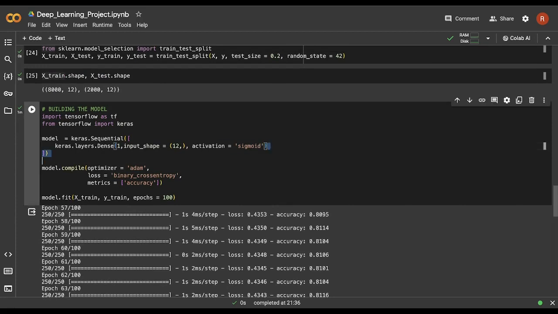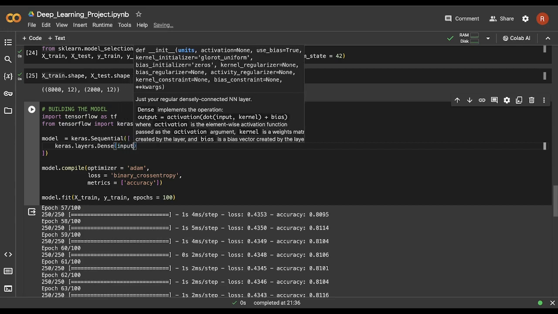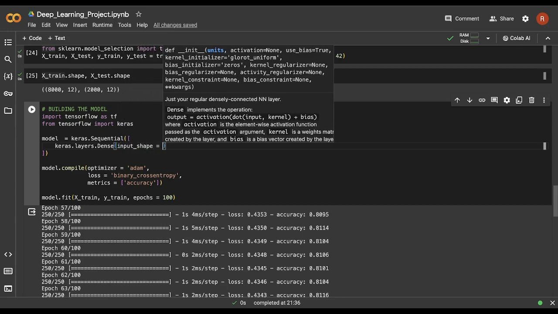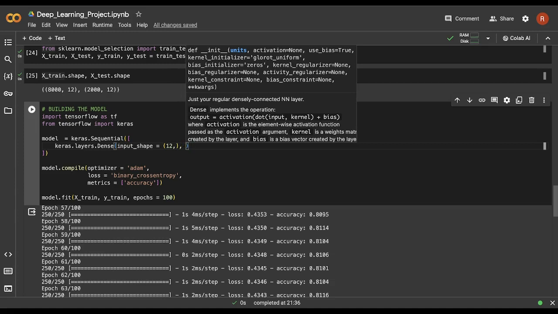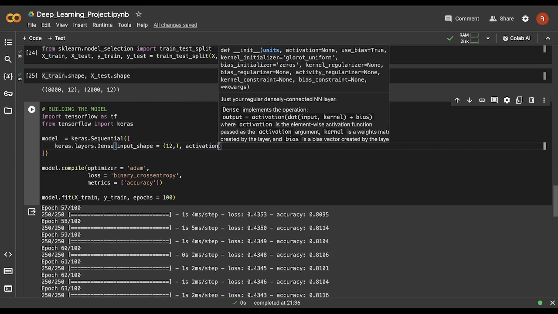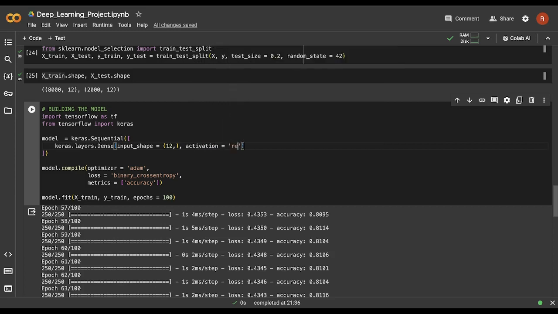So let us remove this particular line and we will write it again. keras.layers.Dense, and now the first layer will be the input layer. So input shape, which is 12, that is we have 12 columns, and hence our input features are 12, and the activation function. Now this is your hidden layer, and hence your activation function here would be ReLU, the rectified linear unit. When you are performing binary classification, in your hidden layers your activation function is ReLU, and in your output layer the activation function is sigmoid.